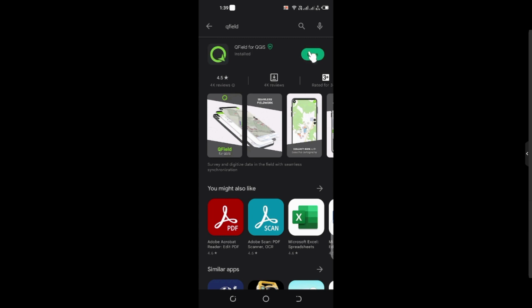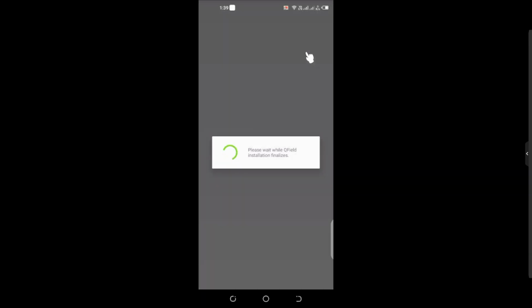Then I'm going to click on open. And now you have your QField application installed on your phone. And this is how the interface of QField looks like.